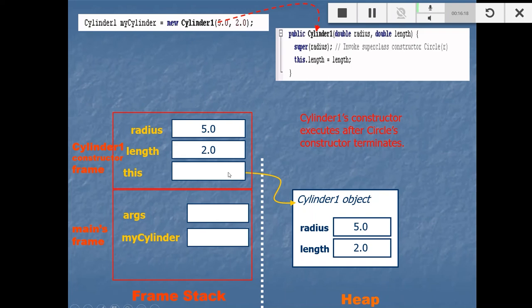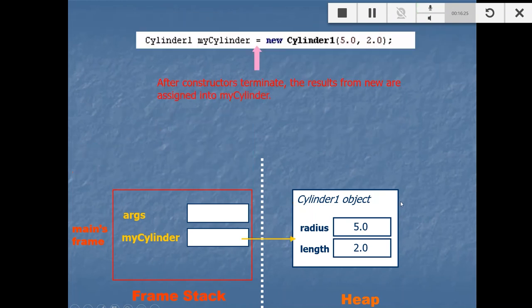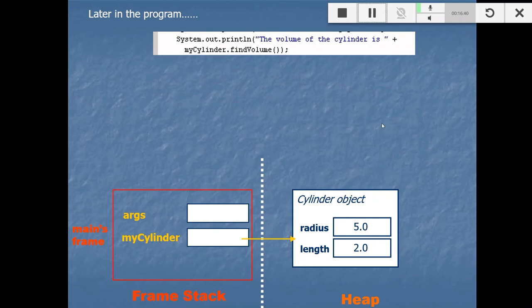So when we say this dot length, we're following the this pointer to the object, and its length is what gets filled. And then finally the assignment, once the constructors are finished, we're back in the main method. The assignment is going to make my cylinder reference that particular object. Now we're in main, and we're about to call find volume. So we call find volume on my cylinder. So here's my cylinder pointing at that object. We're about to call find volume.